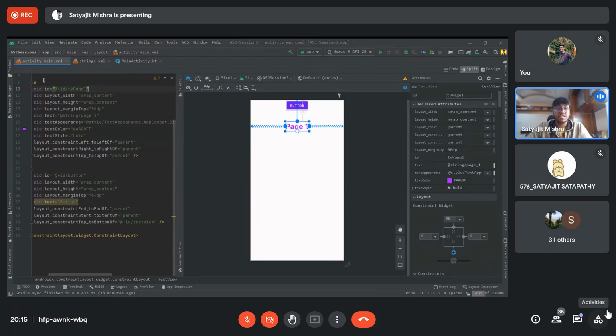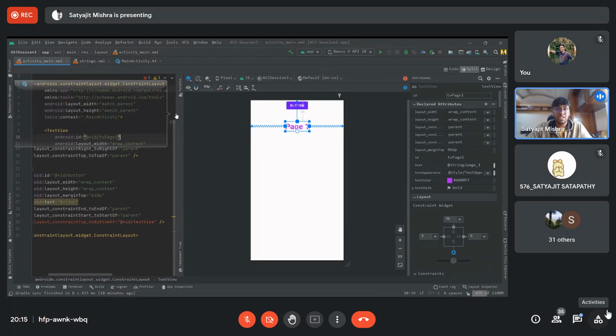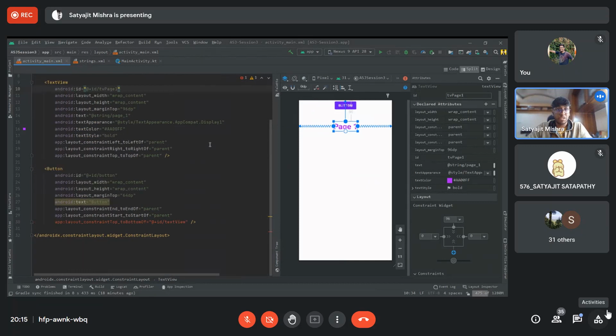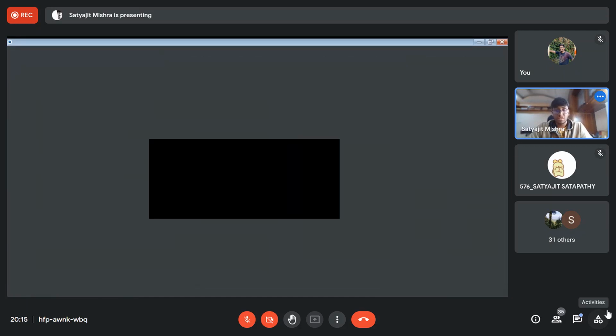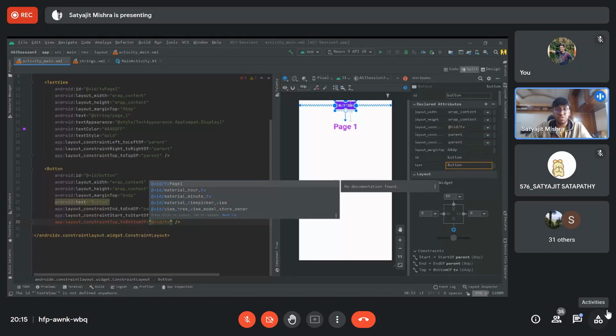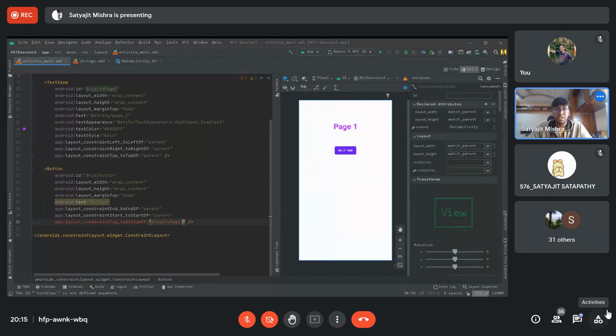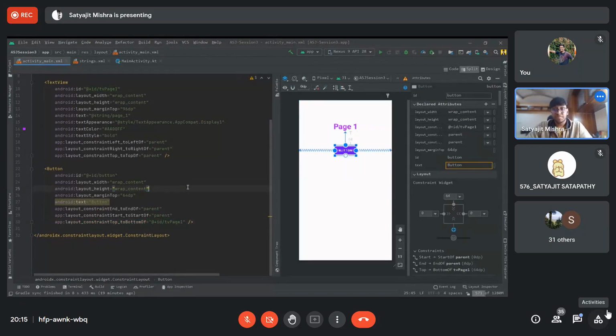page 1. If I change it, you can immediately see Android Studio popping up with an error. This line became red, and it is saying that ID text view is not defined. That's because when I changed this from text view to TV page 1, this did not change. I'll also have to change this. You can see the autocompletion is working, and if I tap it, it's done. So that's how you add constraints. Constraints are very fun to use once you get the hang of it.